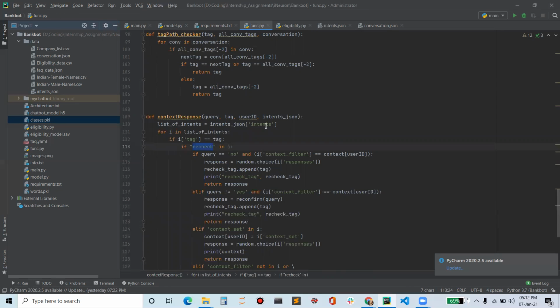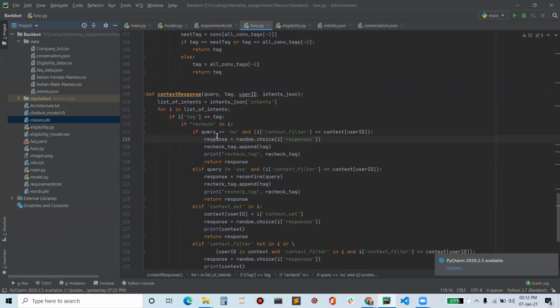So what this does is, whenever we find a match of the tag in this context response function, when we find the match of the tag in the intent JSON file, we will also check if recheck is in intent. If there is a recheck in intent, then for the reply, if the query is no, and the context filter is equal to the context user ID, if these criteria are met, then it will repeat the previous response.